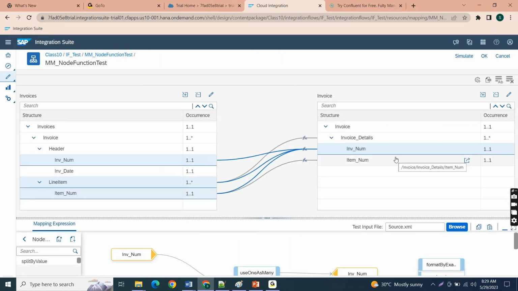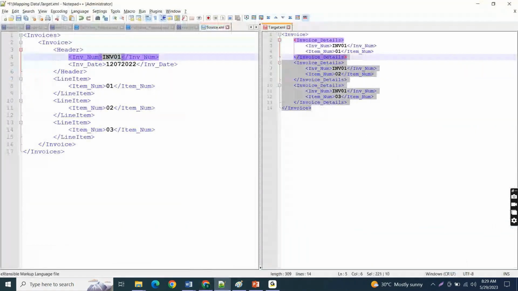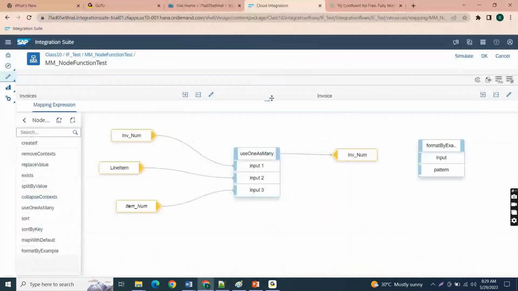So see here, invoice details, is it generating three times here? If all the invoice item numbers come under one item details, then I can use this line item as the third input. Got my point?